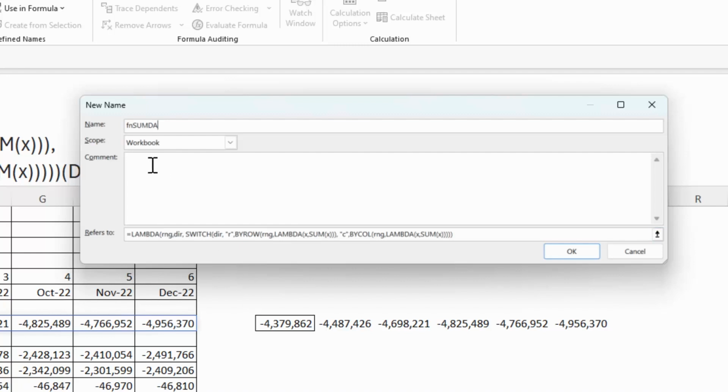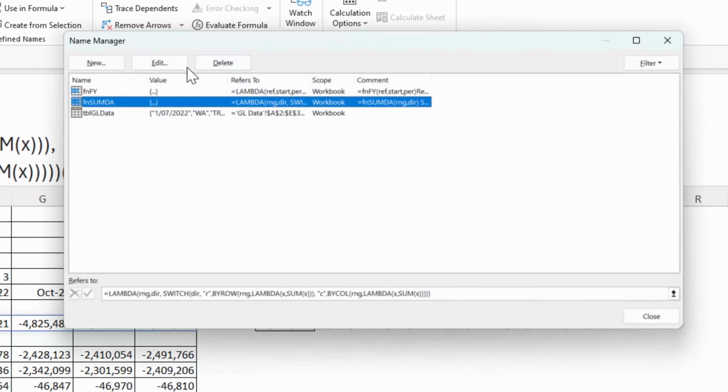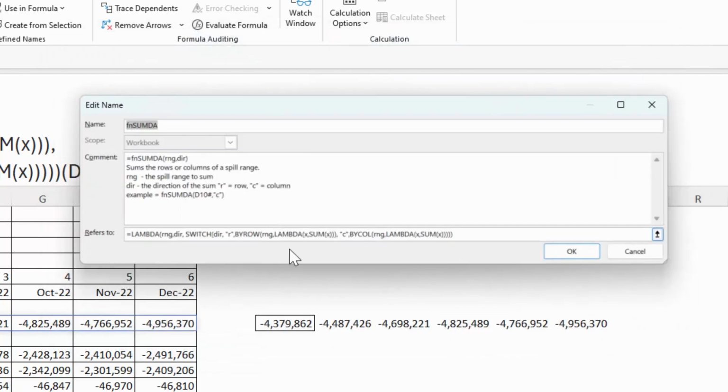Now in the comment section, you can put the description. Now I'm not a very good typist, so I'm not going to do that. I'll show you the one that I created earlier, and that's basically how you create it. So I'm going to cancel this because I don't need it. I've already got it. Here's the one that I created earlier, so I'll edit it. And there is that same formula.